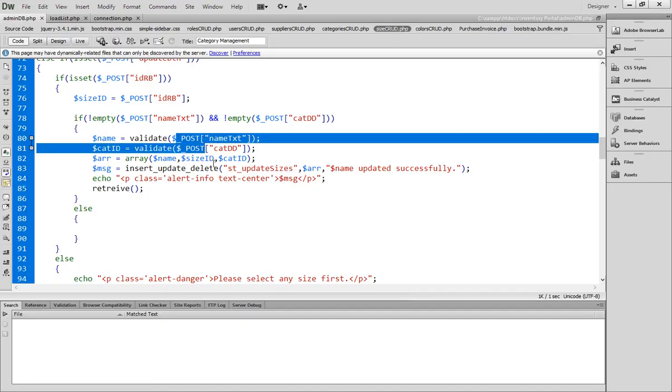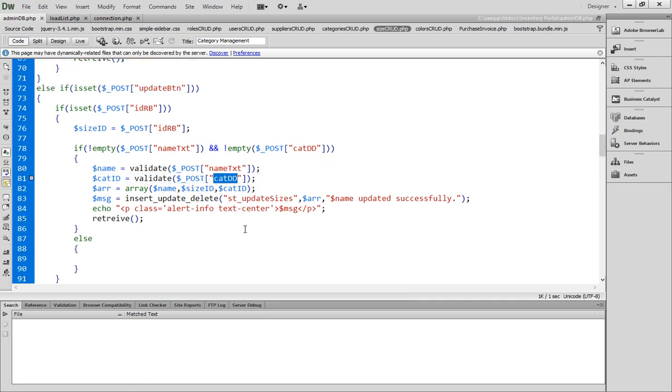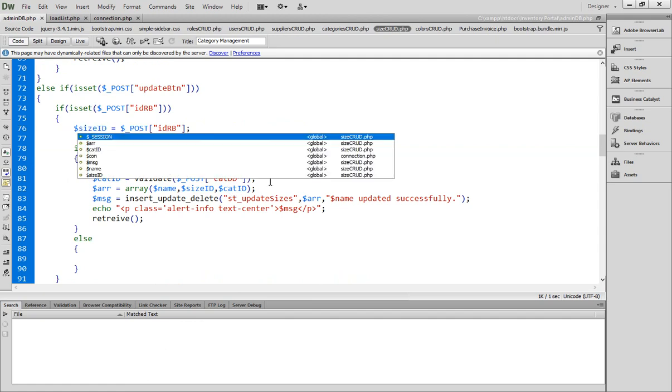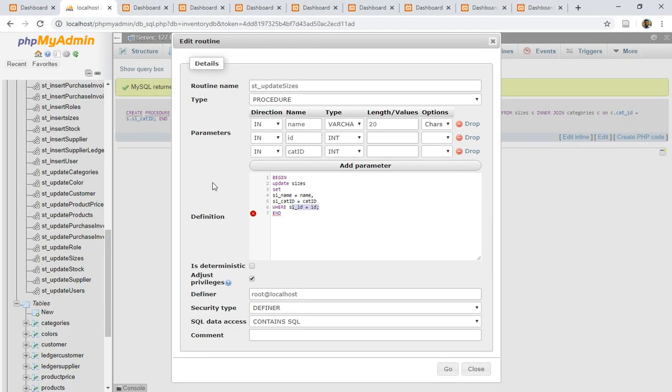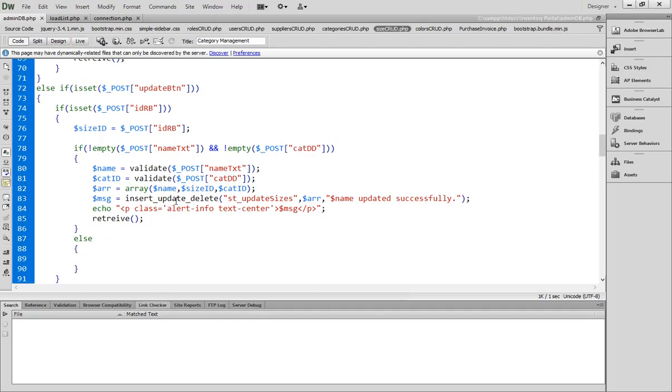Okay, we have the category ID from the category drop down, we have the name, and we have the size ID here as well. Let's check the order first. We have here name, size ID, and category ID, and in this we have the name, then size ID, and then the category ID. So these things are also fine. And then we have the array, update sizes. The problem is with the round brackets.